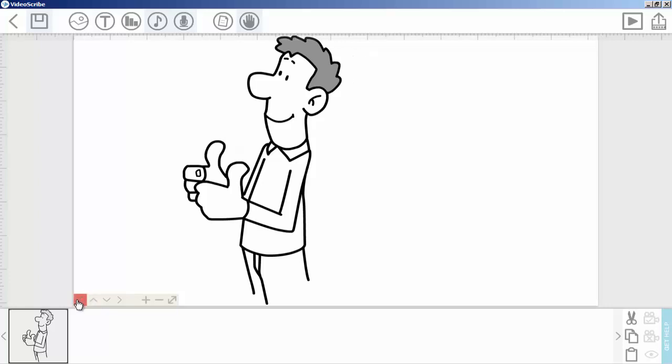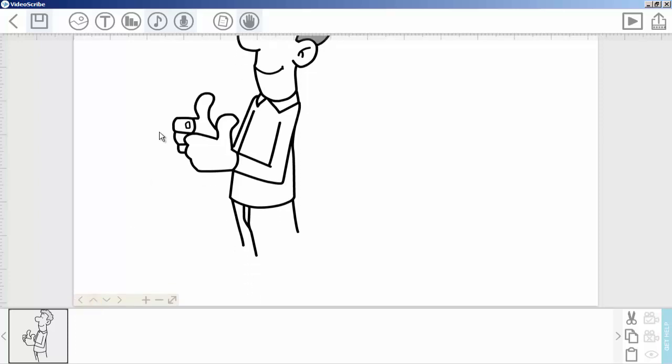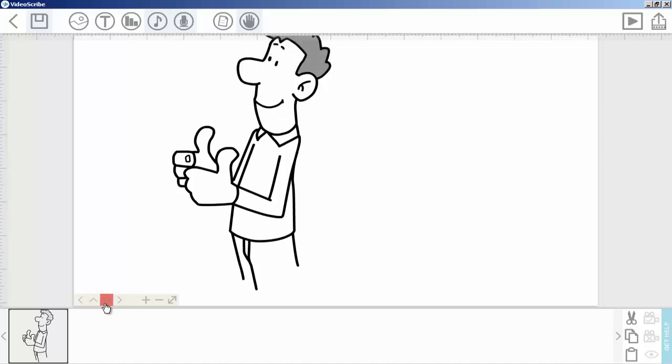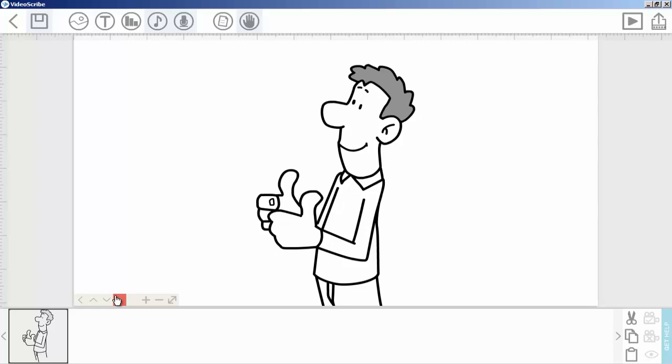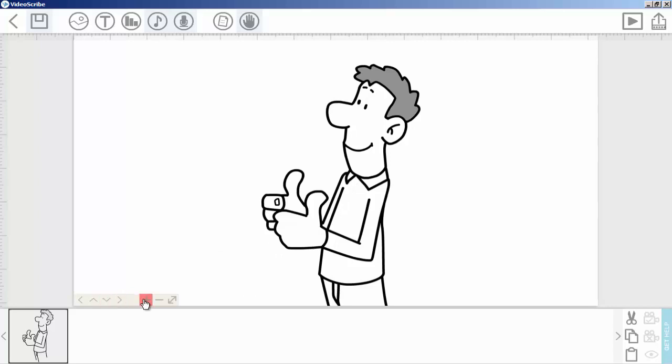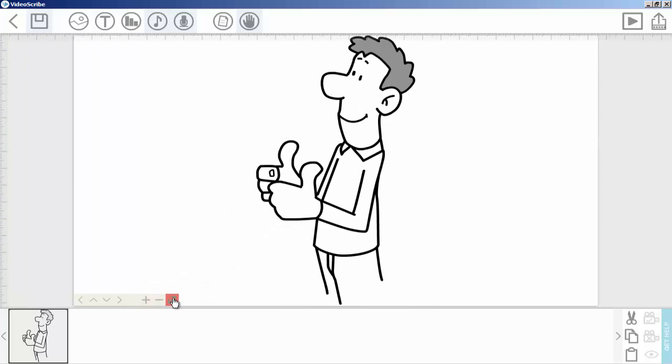If you click on this arrow, your screen will move to the left side. And if you click on this up arrow, your screen will move to the top. And if you click on this, your screen will move to the bottom, and for this, the right side. From here you can zoom in on your screen, from here you can zoom out, and from here you can fit everything on your screen. So these are very basic options.